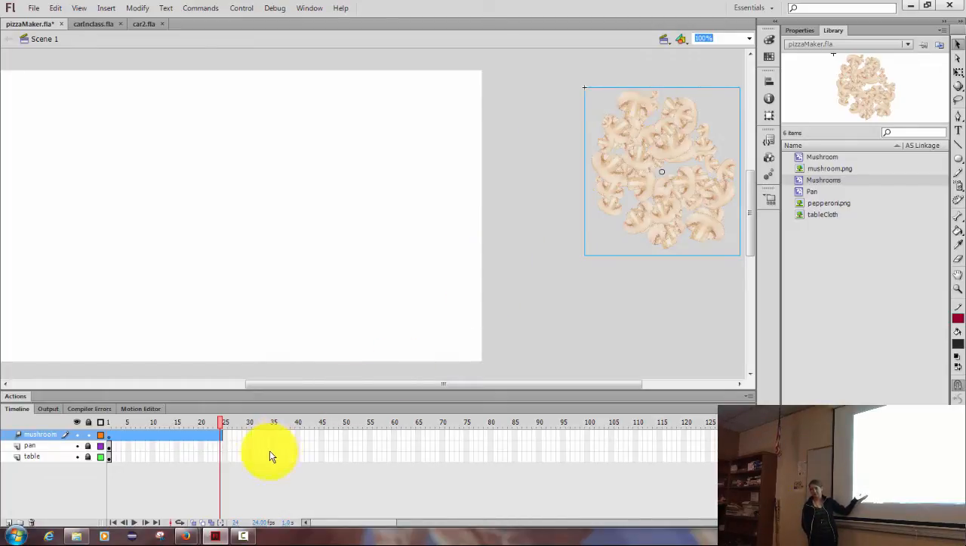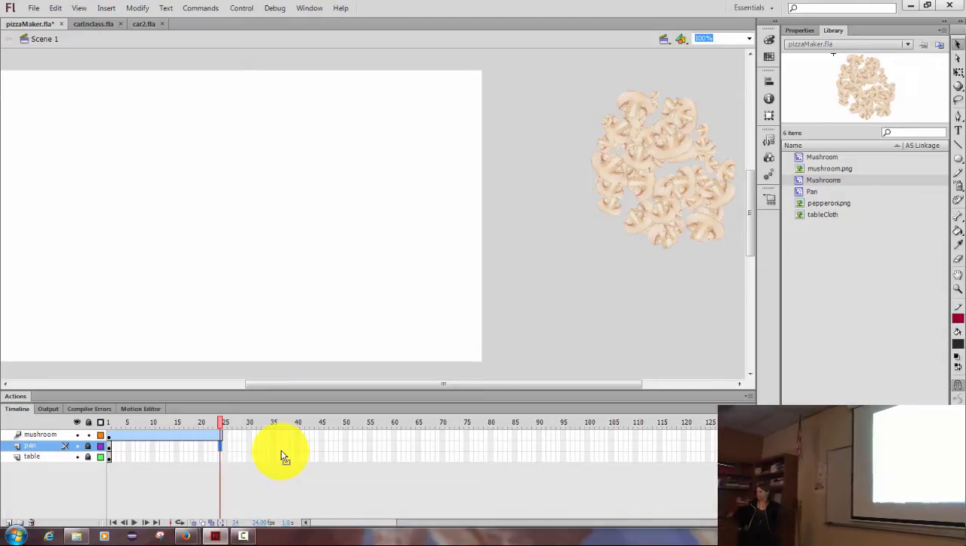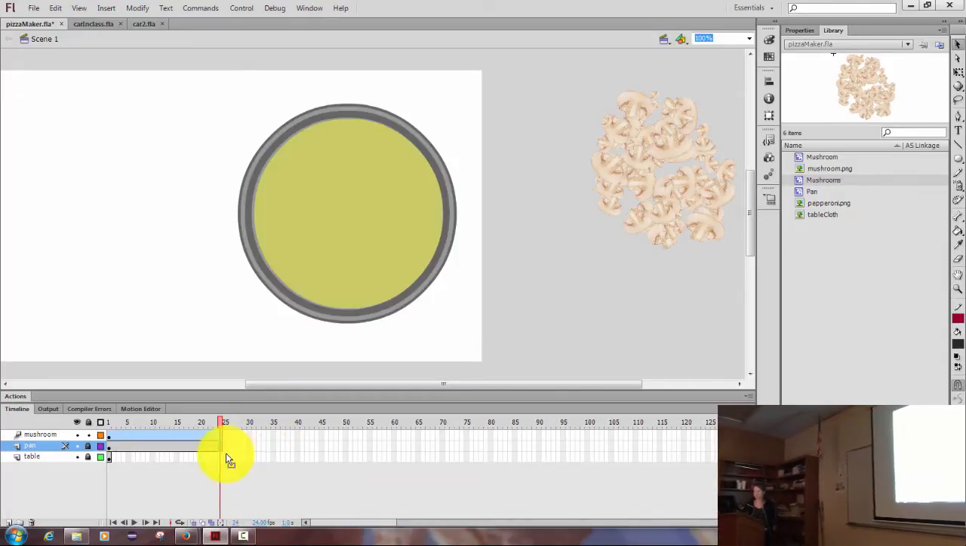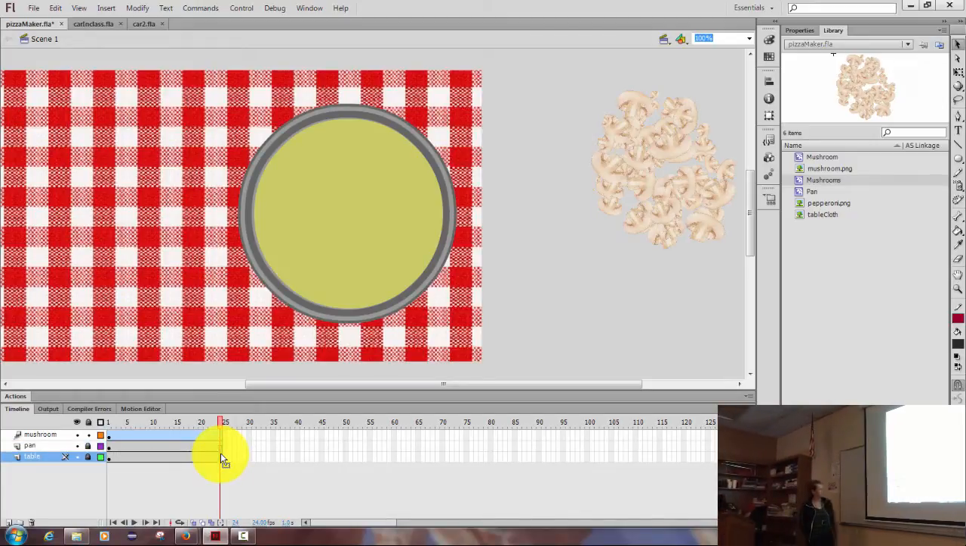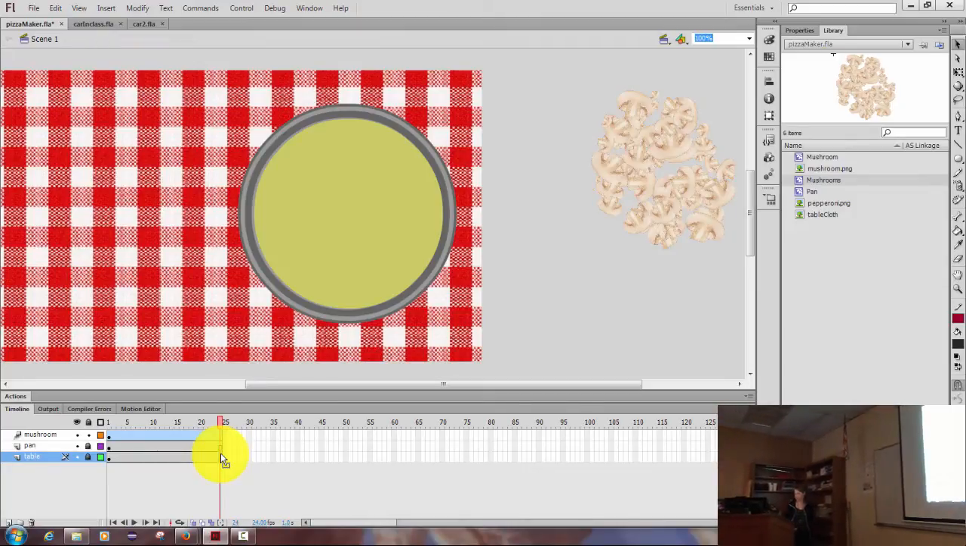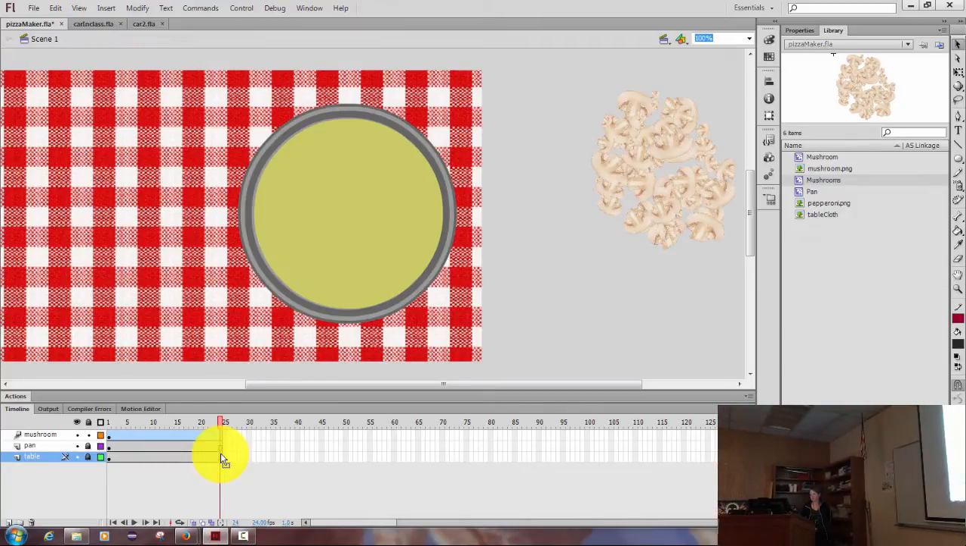This is what happens sometimes when we're making things in parts. You could just click and drag that all the way across, or even easier, you click on that frame underneath where your tween is ending, and you hit the F5 key, which adds a frame.